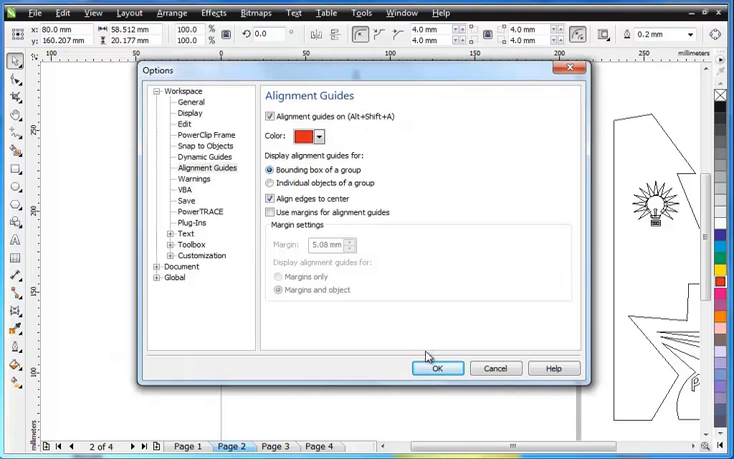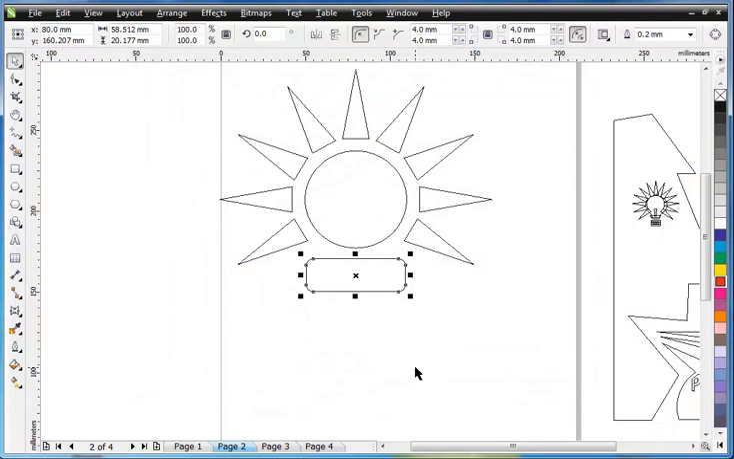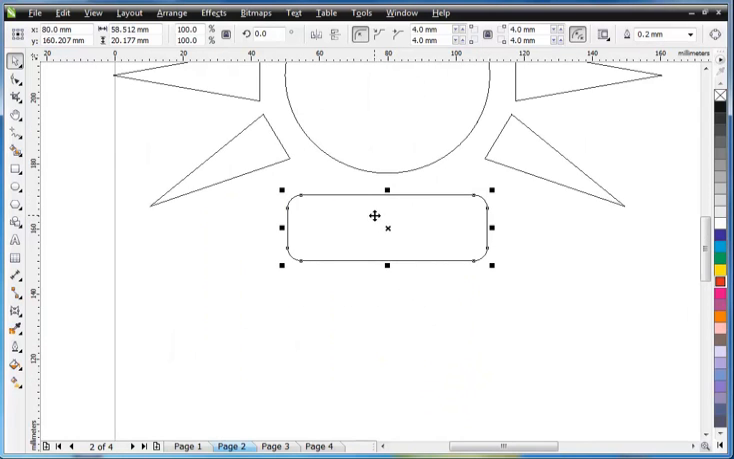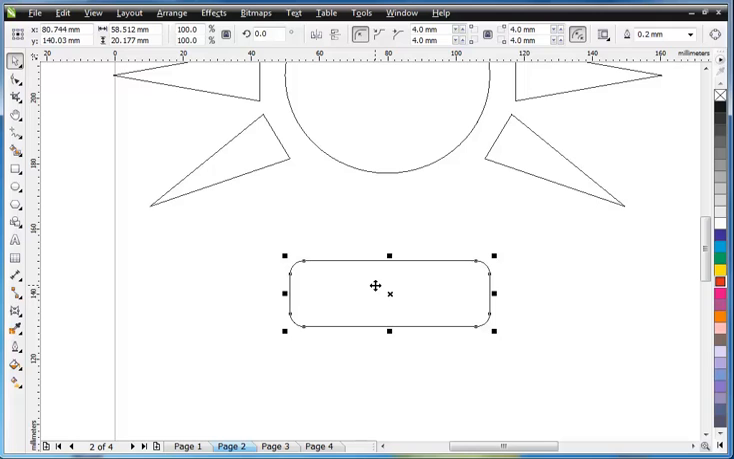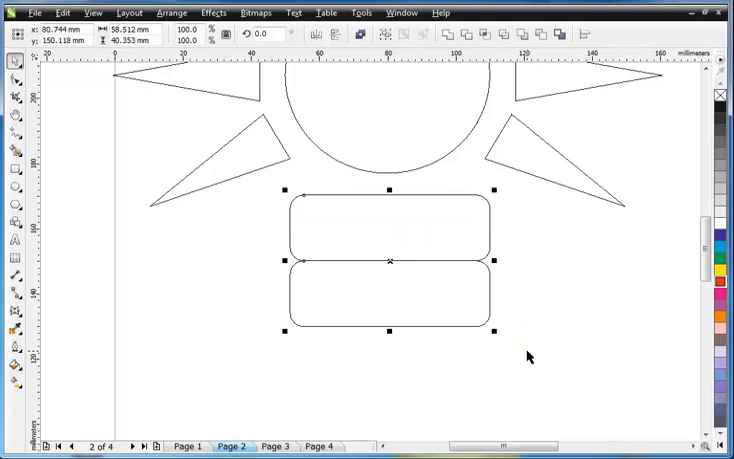Let's choose red. Now that the guidelines will be red, we can see them better on our screen. As you can see, when we move our figure, red guidelines appear which help us position our figure. So, alignment guides are just another useful thing which we can use during our work with CorelDraw.